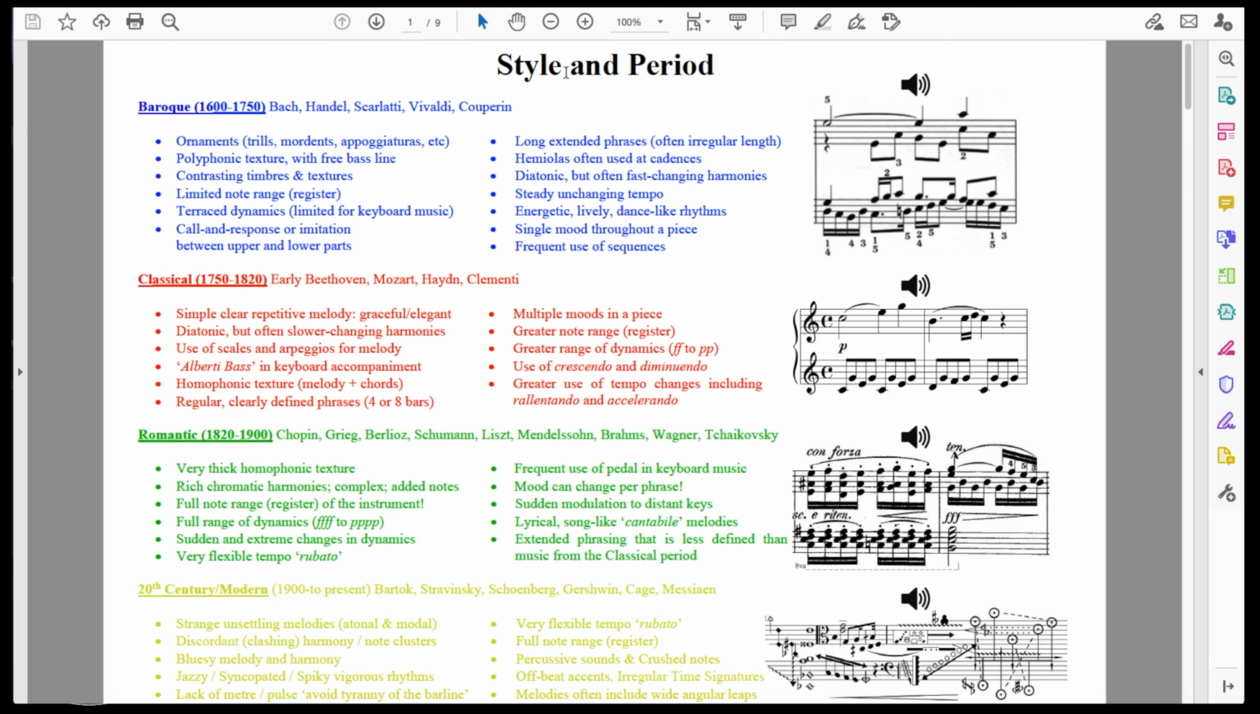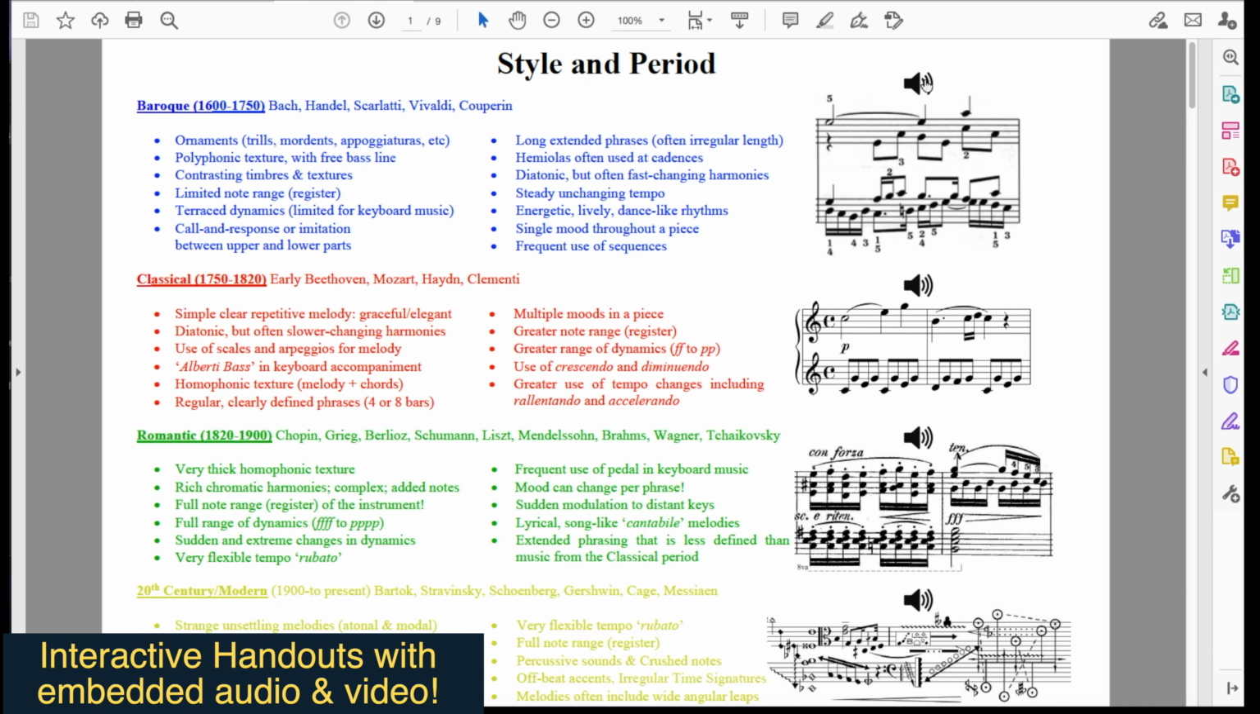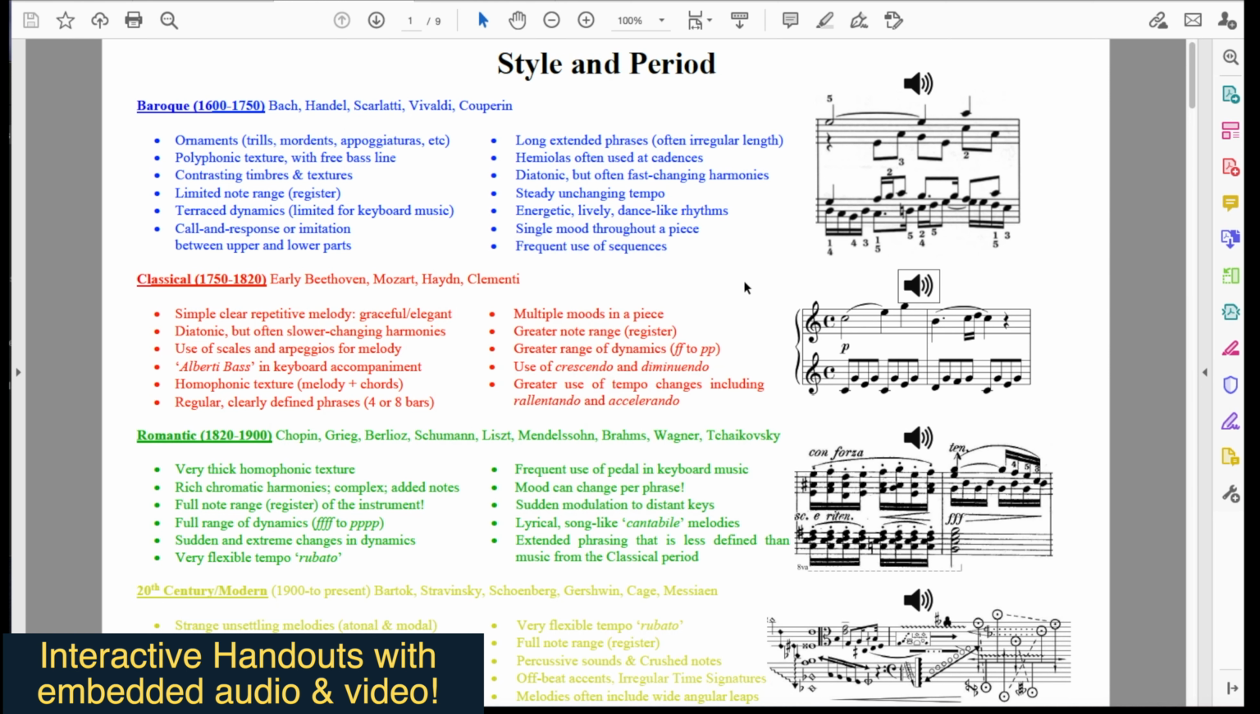Here's an example of one of those handouts that students from grade 5 onwards will use, dealing with style and period. You can see lots of bullet points for each musical period: Baroque, Classical, Romantic and Modern, and there are audio files on the right hand side embedded directly into the PDF so that students can click on those and hear some musical examples from each of those periods.